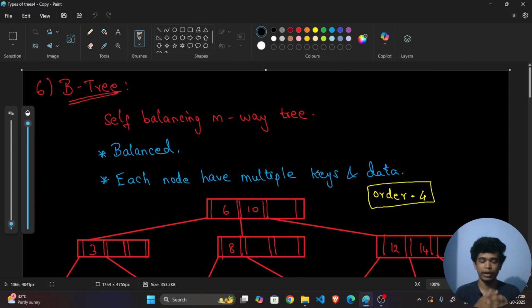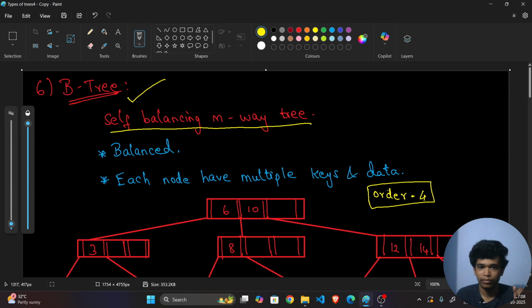Okay, after the red black tree, when we go to database concepts like disk management, in disk management we will have an inefficiency in the red black tree. So we are getting into the B tree. Can you understand this? This is how we get into the new data structure called B tree, especially for disk management. Here we can call it a self-balancing M-way tree. What does it mean? Self-balancing M-way tree.